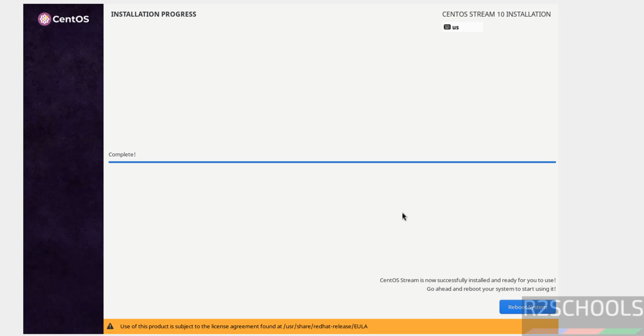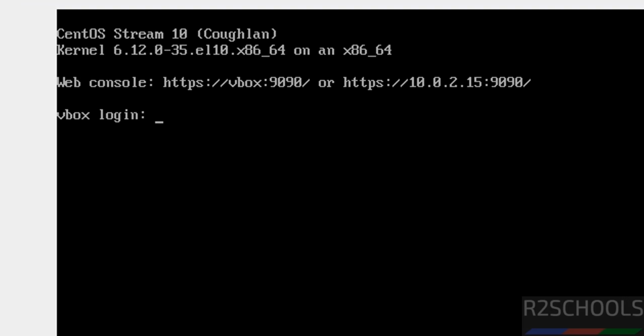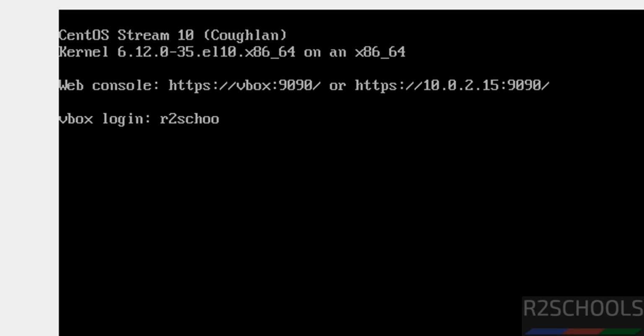See, installation is completed. Now click on reboot system. Now provide the username that you have created. And also see here we have connected to CentOS Stream 10. Edition name is Coughlan and kernel number is 6.12. Okay, hit enter. Then provide the password of this user. Hit enter. See, we have successfully connected.